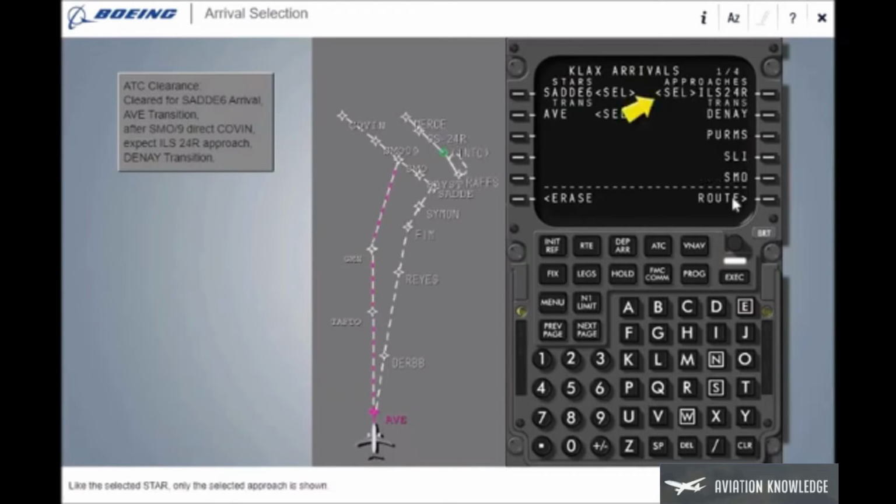Like the selected star, only the selected approach is shown. The approach includes missed approach routing and holding if the missed approach procedure is part of the published approach. Approach transitions that apply to the selected approach are shown. These transitions include the initial approach fix, feeder fixes, and fixes that provide routing to the initial approach fix. Select the approach transition.